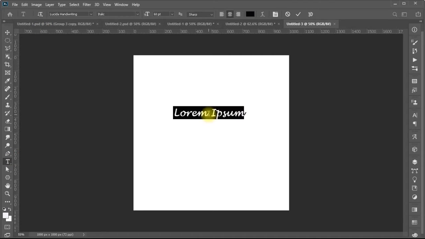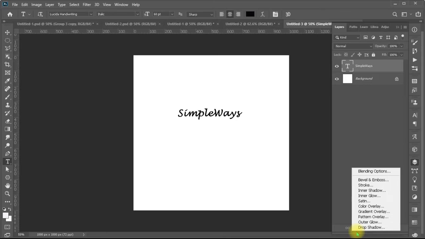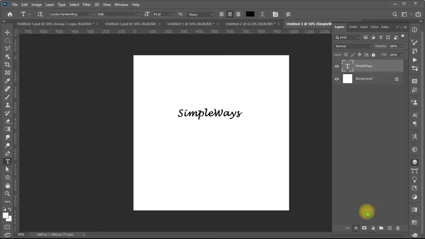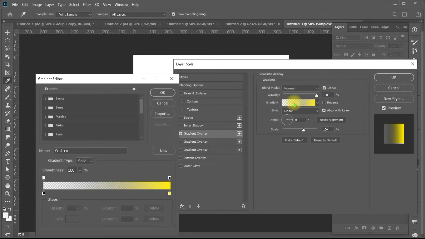So that's some tiling. We say simple ways, for example. Okay, so we had simple writing like this one. So let's add some styling to it. So we go to our panel. I'm going to add gradient overlay, for example. Okay, and then we click here. So you have this simple gradient, standard gradient.